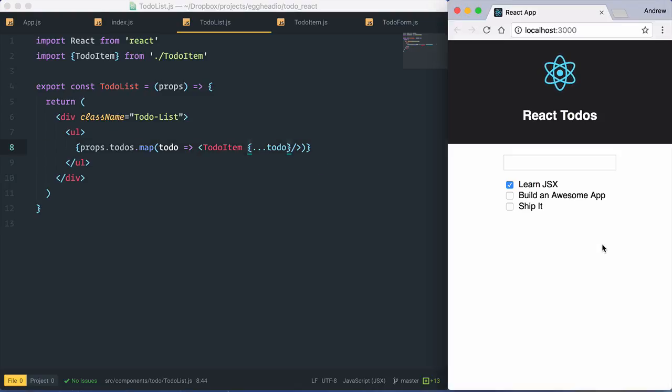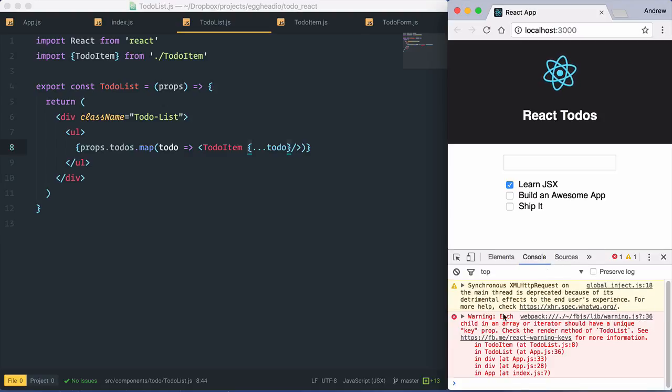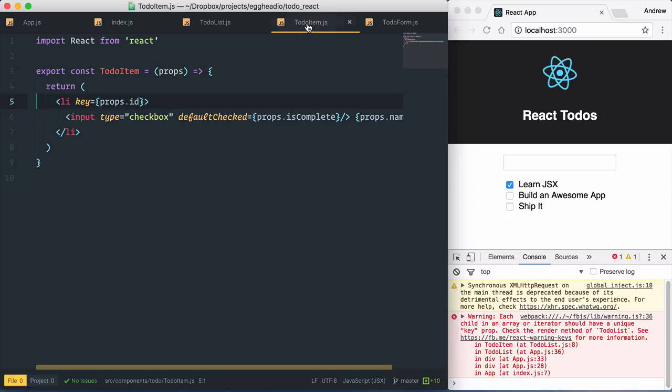There is one exception though. If I go into the browser and I open up the DevTools, we're going to see that I have a warning about looping over items without a unique key prop. We took care of that before, but if we go back into our to-do item, we'll see that the key is on this li. And that worked when the li was directly in the loop, but because it's in its own component, that's not where we want it anymore.